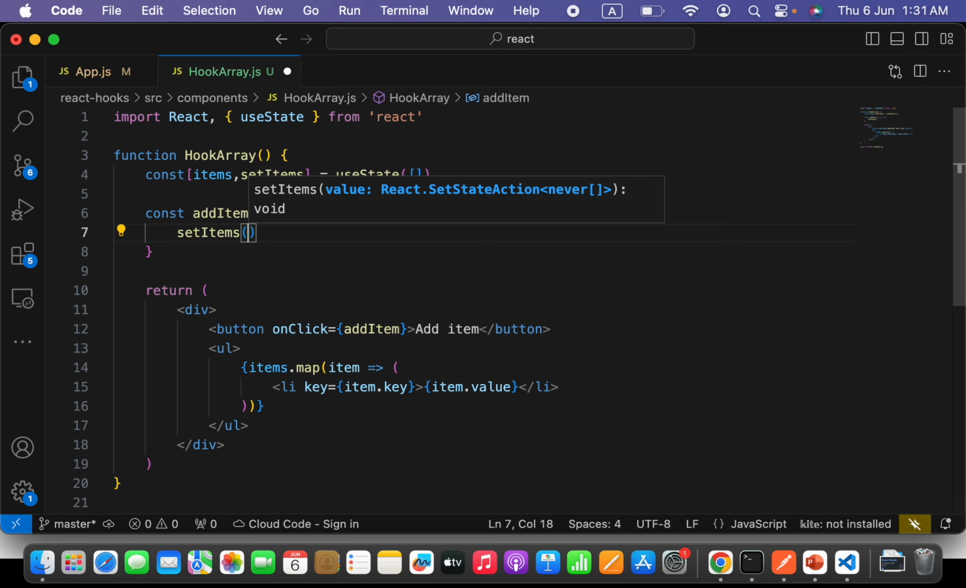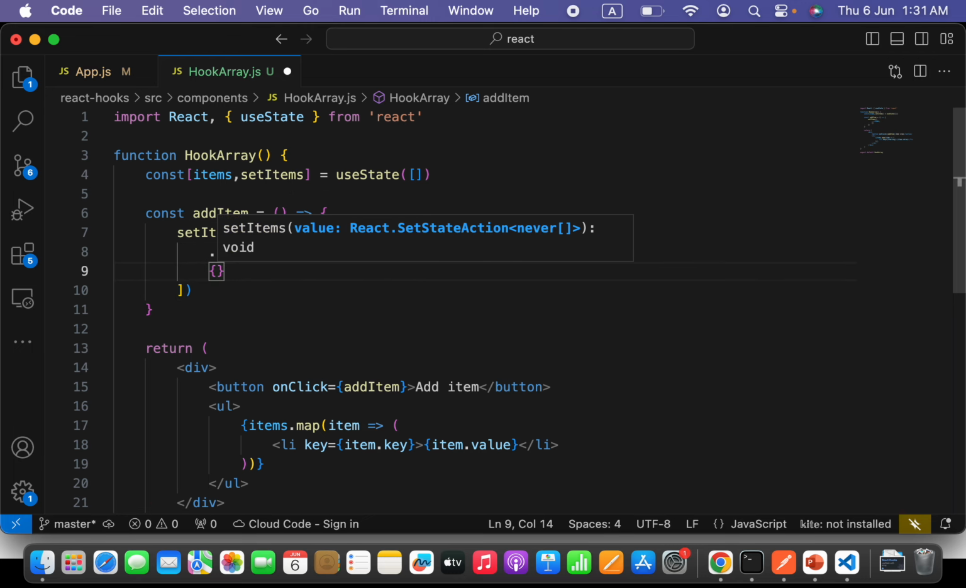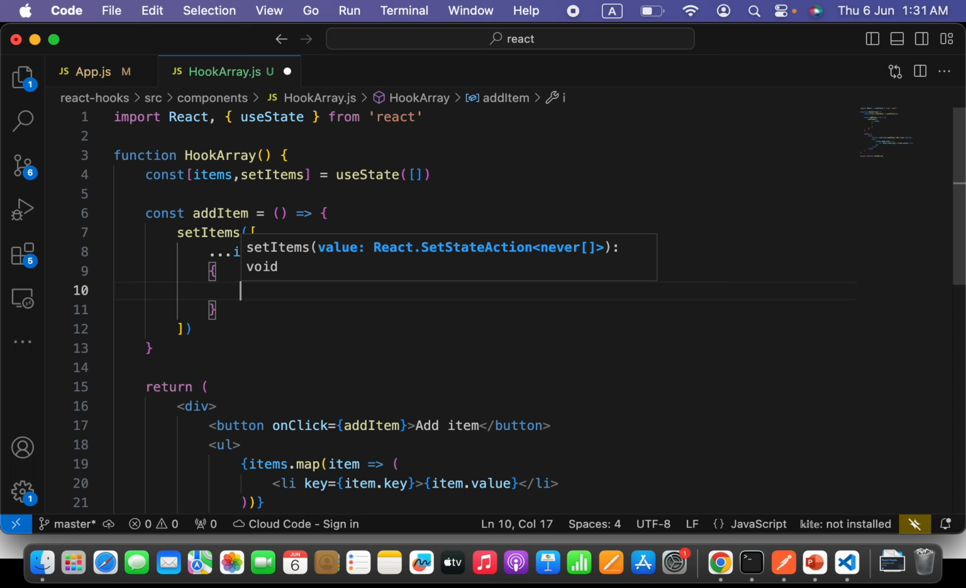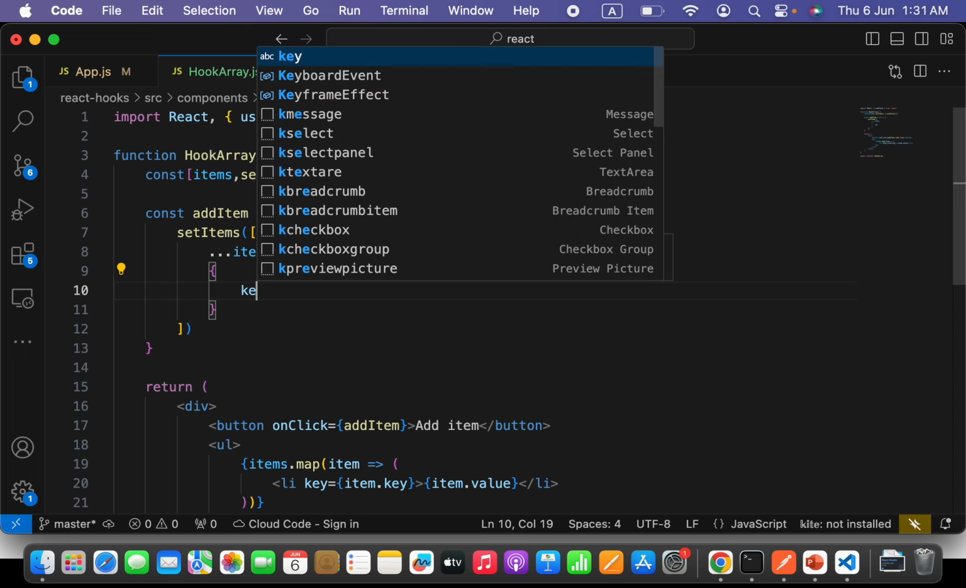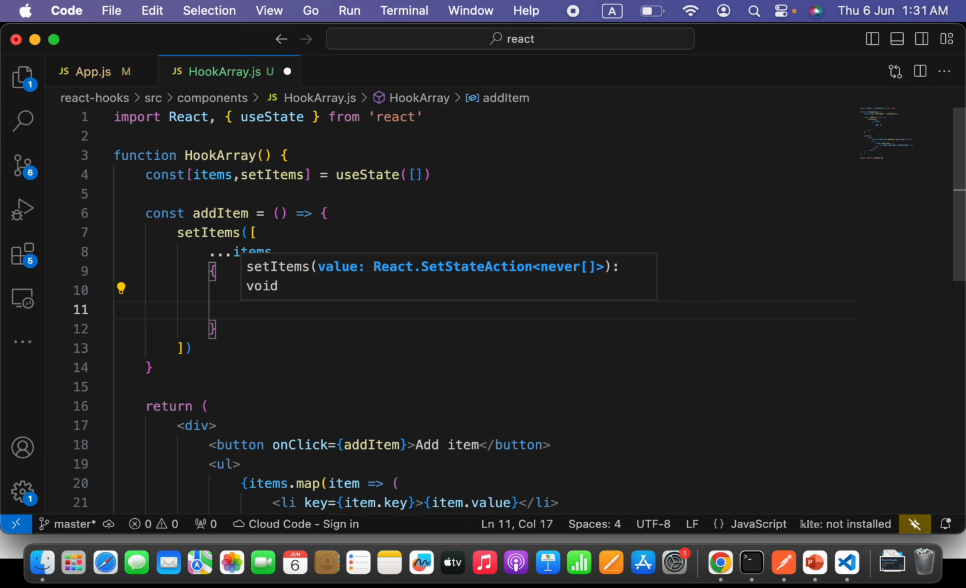So whenever you create an item, we always want a new array in items that will contain the old array. So we will spread the items of the old array first, and secondly we will be adding a new object in the array that will contain two values. One is key and the other one is value. For example, I will pass 0 for the key here. What should be the value? Empty string.